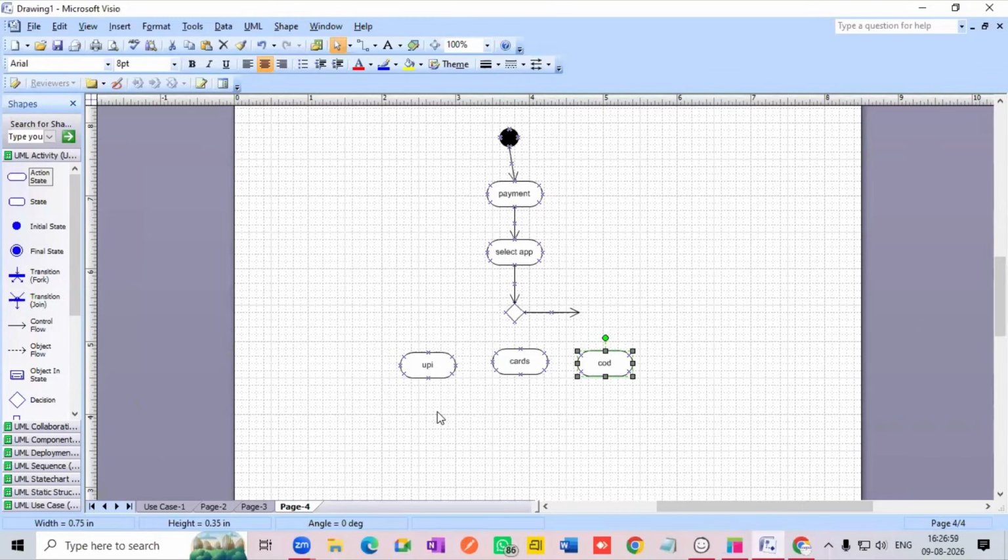UPI, cards, COD, they all do the same functionality. But what is the main specialty? We cannot use all three apps, we have to use only one app here. If you see closely, I branched them here: I did the branching for cards, UPI, and COD. I'm giving the connection using the control flow for every component.